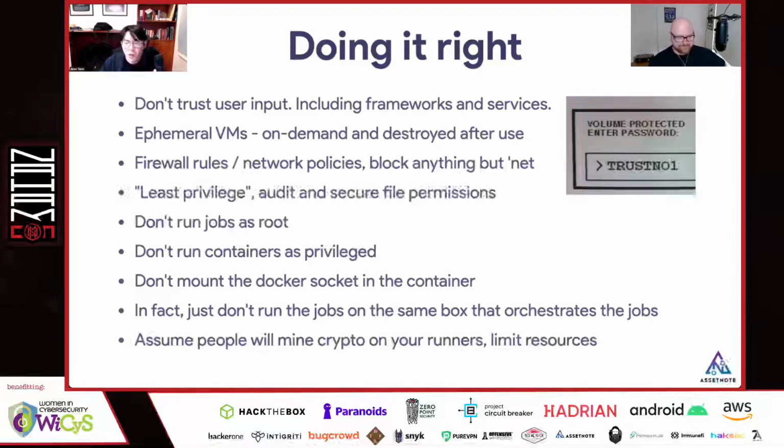But how do you do it right? And how do defenders build a more robust platform? As we said before, you shouldn't trust user input. Understand how the tools, platforms, and frameworks that you're using to transform user input work, and make sure you validate all the inputs that go in. As Mulder would say, trust no one.